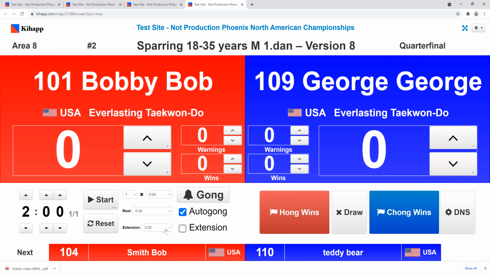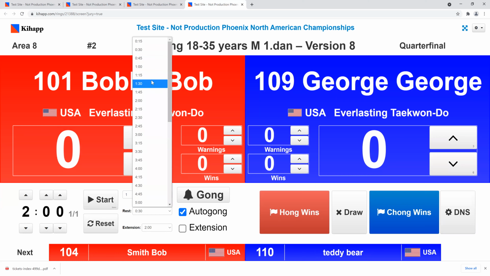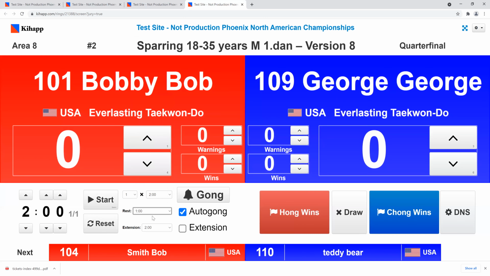The timer will automatically be set from what it was before, so we don't need to worry about that. We do need to update the rest time to a minute, just in case this was a final, but it's not, so it's not going to use it. And so now we're going to start this new match, and it's going to go forward.